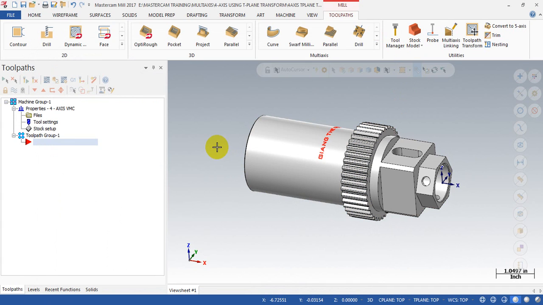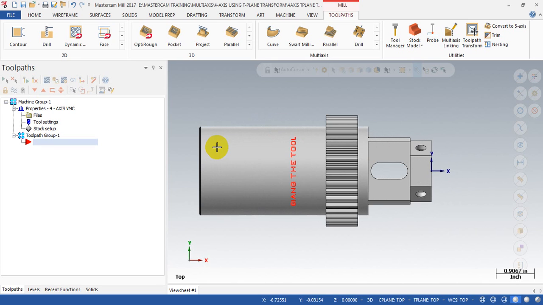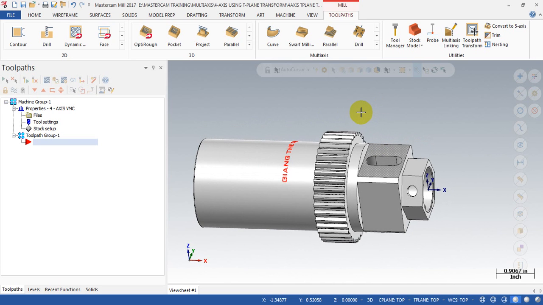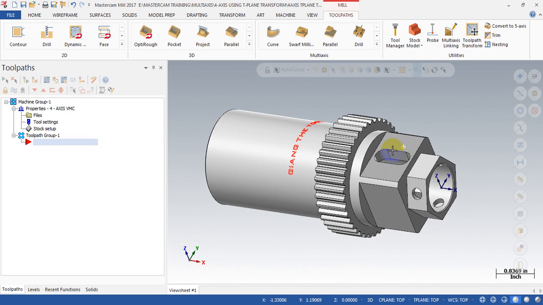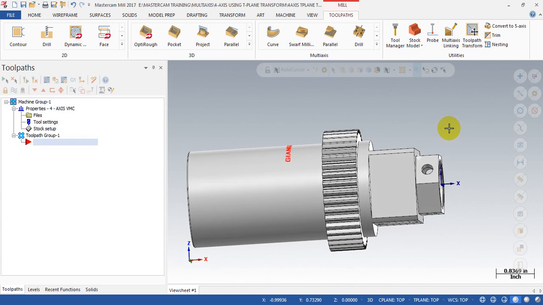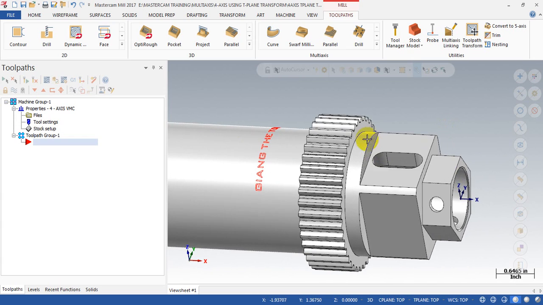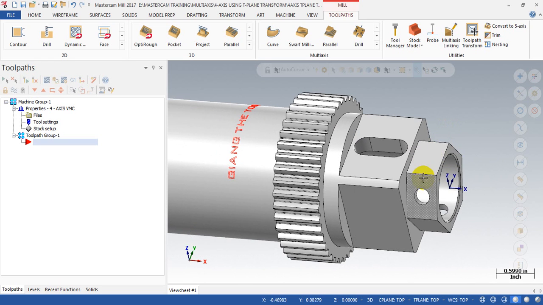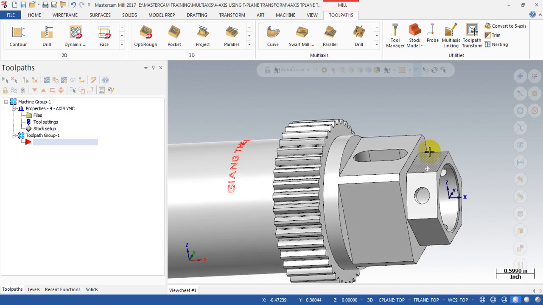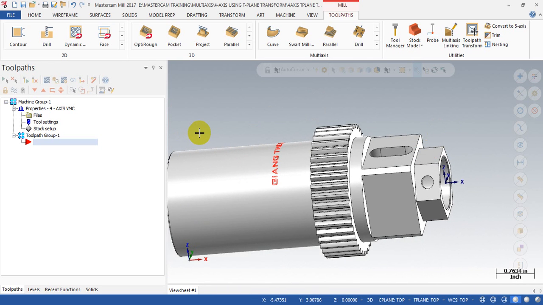Before you use the tool plane transform, you need to create the first toolpath, or the main toolpath to use for the transform operation. Okay. The first thing I want to machine on the part is maybe, let me see. Okay, I can machine the flat surface on the hex section first. This one. Okay, I will use the 1-inch mill to cut this flat surface.